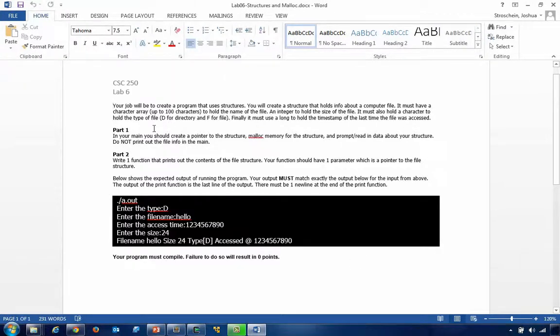Okay, so what you'll do is you'll create a structure, and the structure will have 4 members: 1 for size, 1 for time, 1 for file name, and 1 for type. Those members are defined up here in the instructions, so you can see the type and the size and all the elements that you'll need. In the main function then, you'll create a pointer to the structure. You'll malloc memory for the structure, and then you'll prompt the user, you'll prompt me, to read data in for your structure. So as you can see here with the output, enter the type, enter the name, I'll type in D, I'll type in hello, enter the access time, I'll type in just some random number.